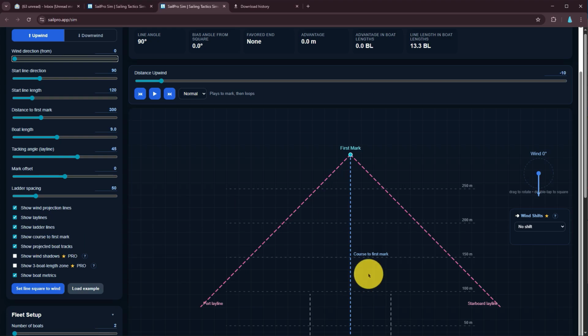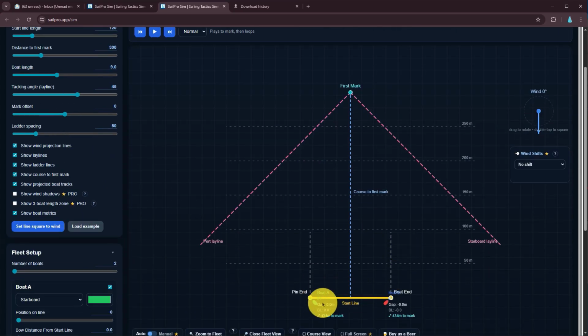Show course to mark, which is this line here. Show the projected boat's track. So when we run it, you'll see they've got a little track here that we can turn on and off. You can show wind shadows. So if you're using it for, again, tactical training, talking about where you might position your boat, all that sort of stuff, you can turn that on and off.